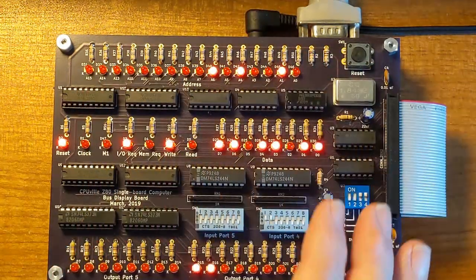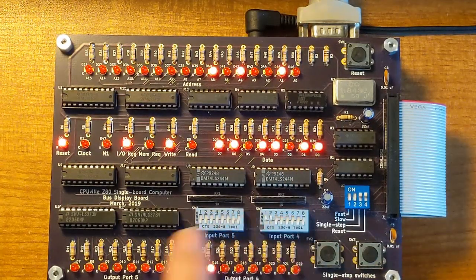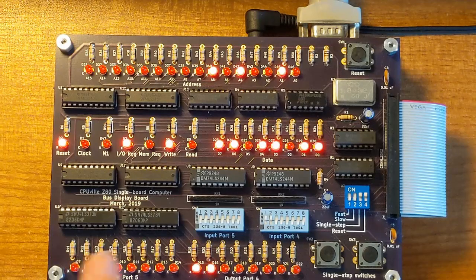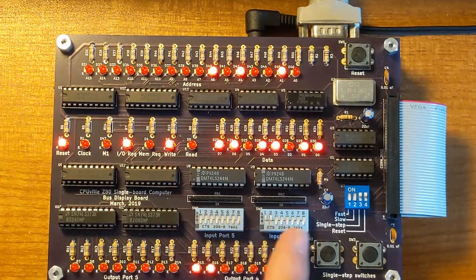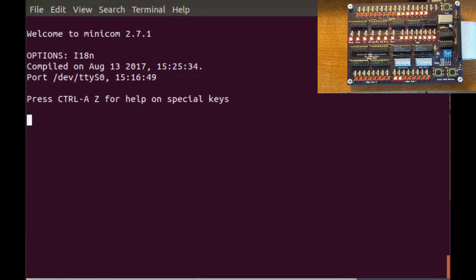In addition to the displays and the clocks, there are two input and two output ports of simple type. These simple input ports are these DIP switches, and the output ports are these LEDs. Now I'll show what you can do with the bus display board. Right now the computer's turned on and it's running the fast clock.